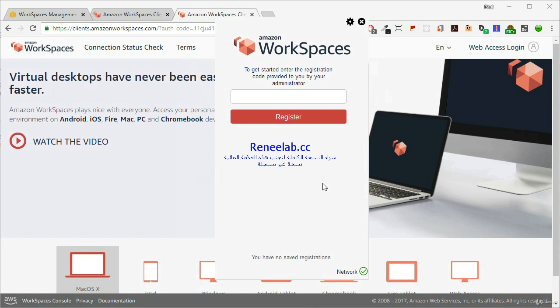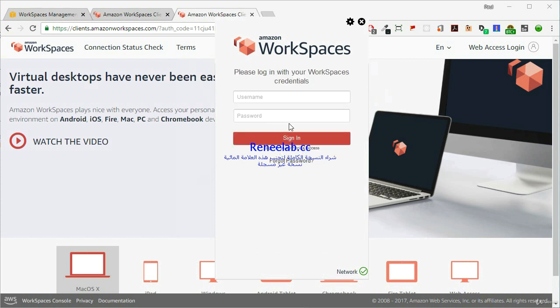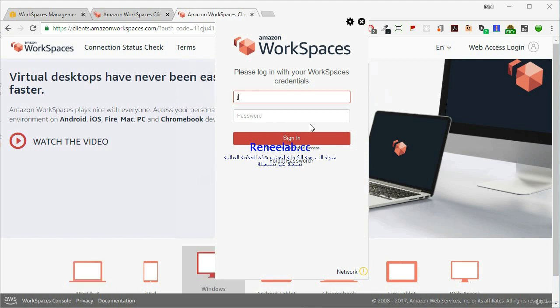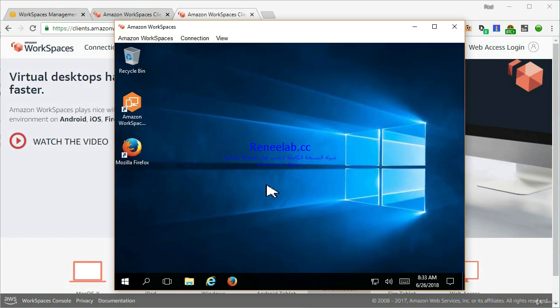Okay, so I've installed the Workspaces desktop client, and I've got my email that has my registration code, and all I need to do is put that in there and register. And now I just sign in with my credentials. Okay, so now we have a fully blown Windows desktop environment, a Windows 10 environment.